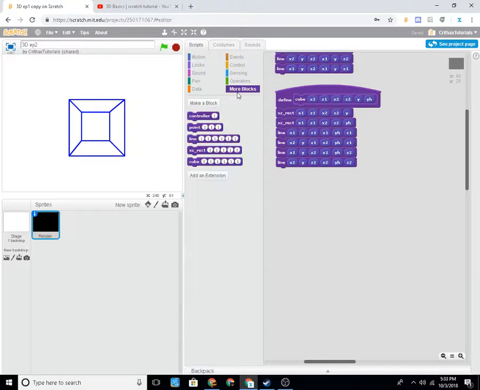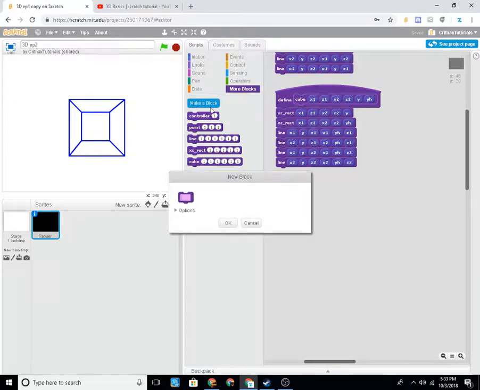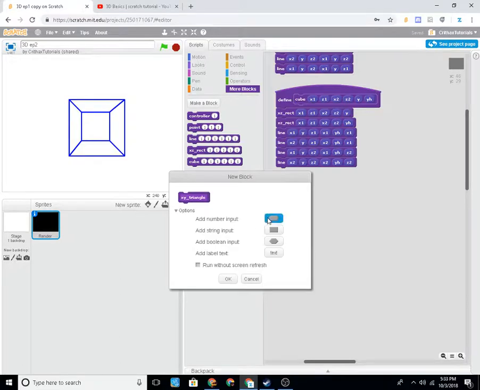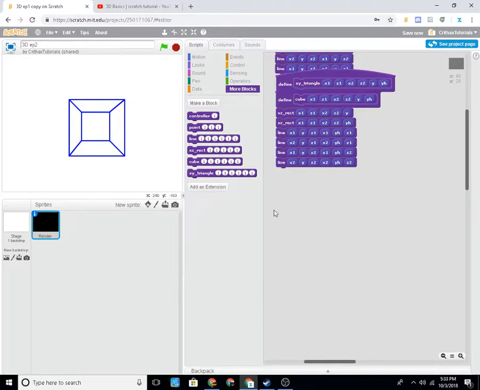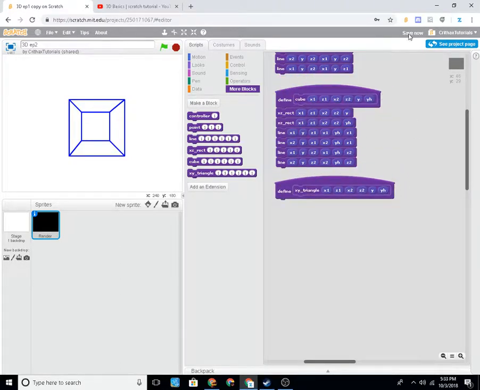So we're gonna go to more block, make a block, and we're gonna do XY triangle. So we're gonna be doing a triangle. That's really cool. So we do X1, Z1, X2, Z2, Y, and then YH. Let me see if I got that right. Yeah. So we have the triangle thingy now.